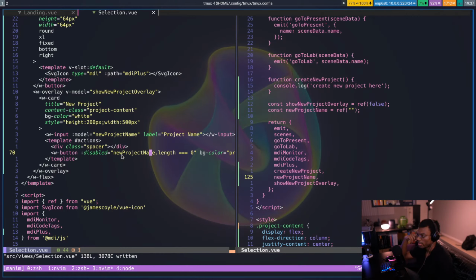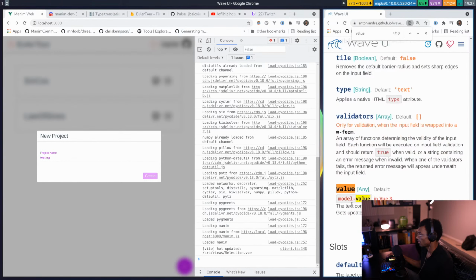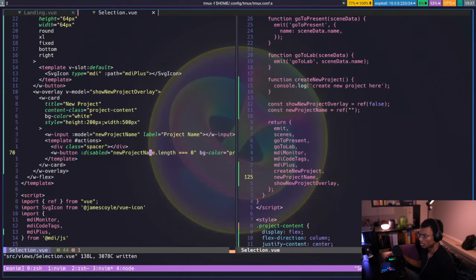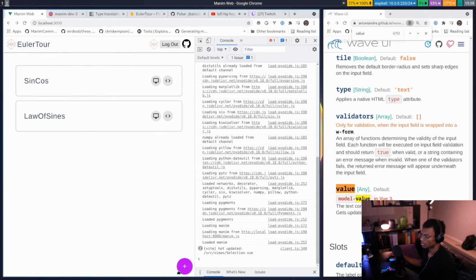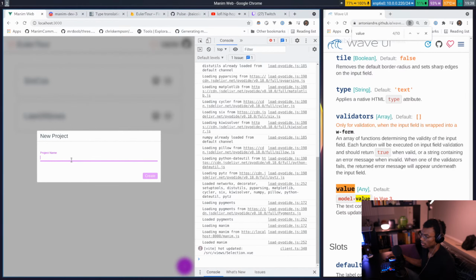I guess I don't know where this is being stored if it's not in the new project name. The text content of the input field gets updated on text input. Maybe if I put value here, then it doesn't update at all. What's the difference between the model and the value?